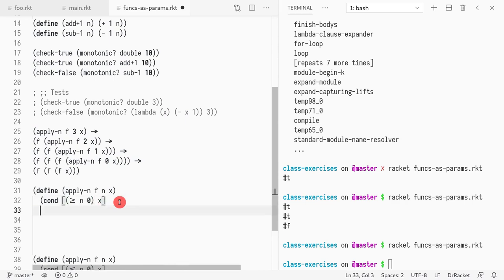Otherwise, what do we do? We do f of the recursive thing, right? So else we do f of apply n, and then we pass the same f. f remains unchanged. We decrement the n, right? So n minus 1, and same x, right? Because x remains the same.